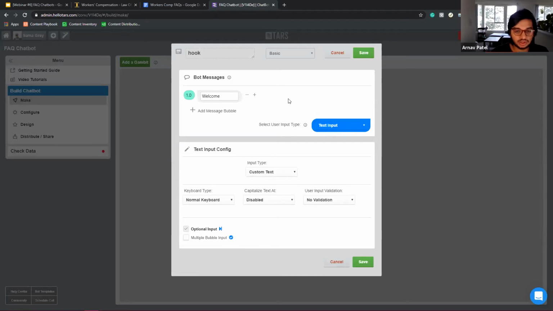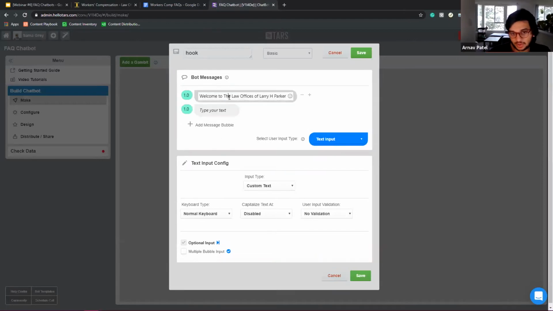So over here, we're going to say, welcome to, what's the name of this law firm again? The Law Offices of Larry H. Parker. So we'd like to welcome them to the conversational landing page or to the chatbot, just so that they know where they're at, just to add a little bit of branding, create some brand recall, add some legitimacy to the page, especially if this is a conversational landing page. If it's super generic, then they're going to drop because they're going to think it's spam.